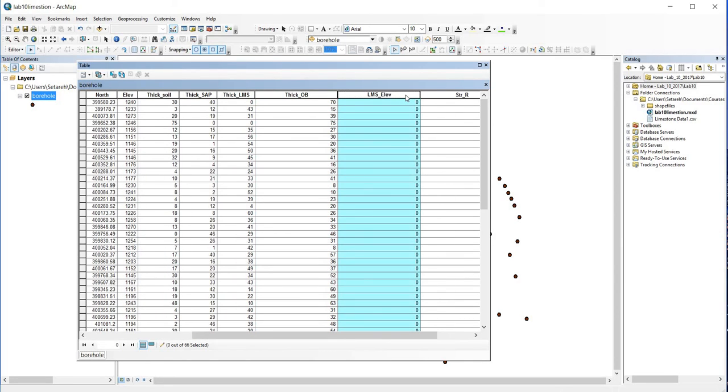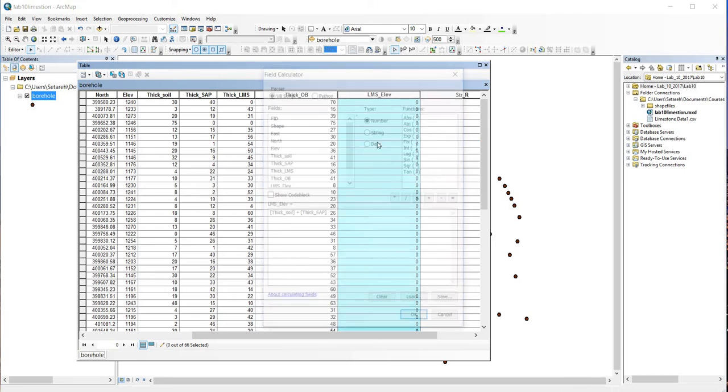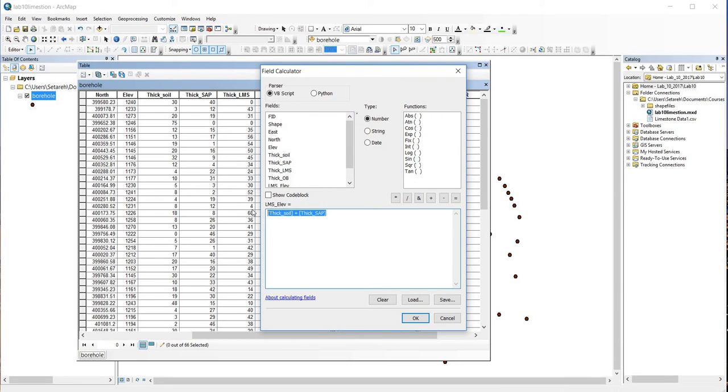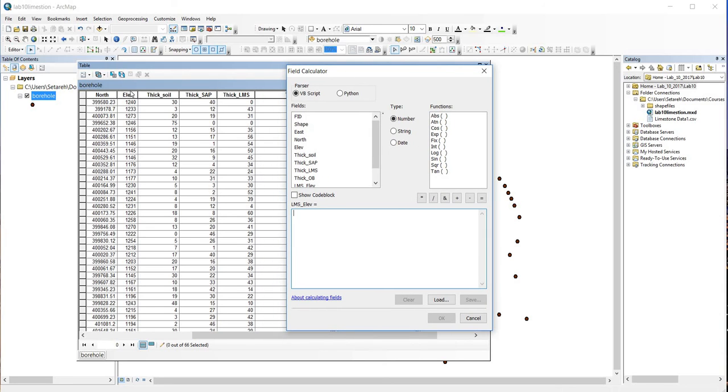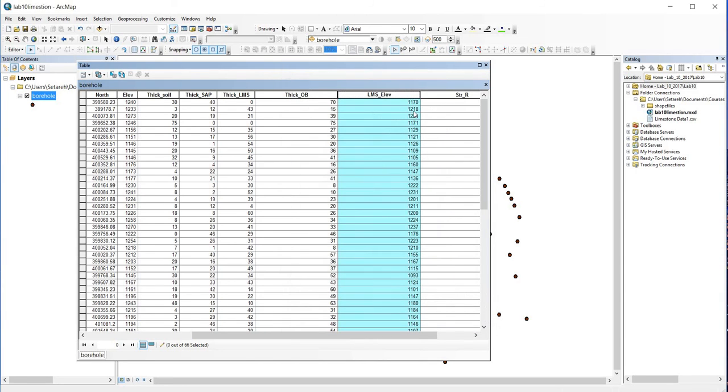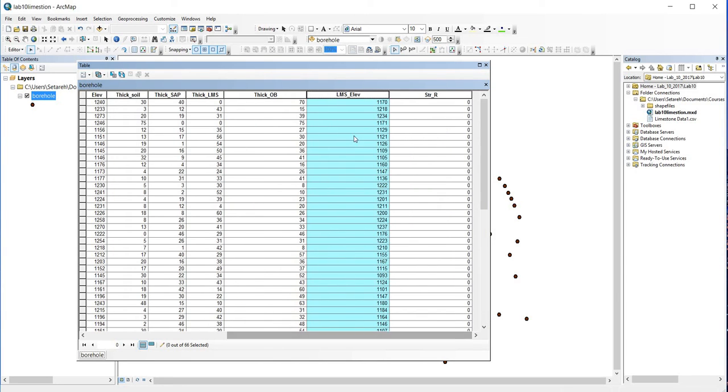Next, right click again on LMS elevation, field calculator. Delete the previous formula. Now you can check here is LMS elevation equal. So LMS elevation is elevation minus, so I need to subtract thickness of overburden out of that. So click OK. It will calculate that. So all of these are in fit. Next is a stripping ratio, which is tricky.